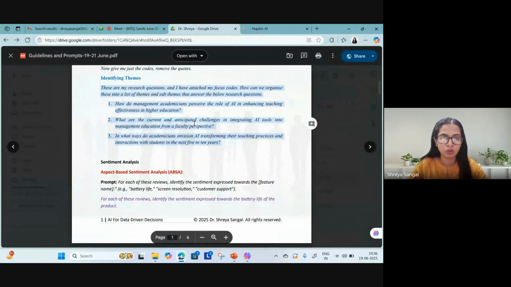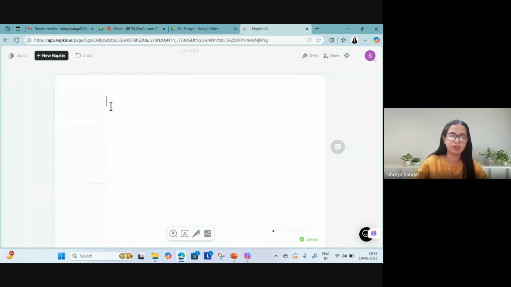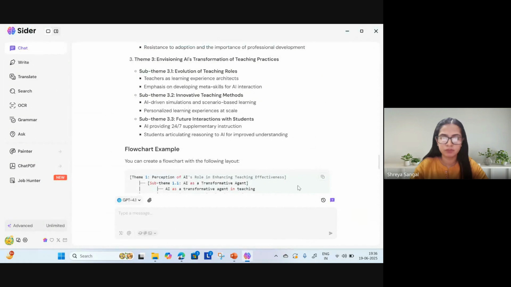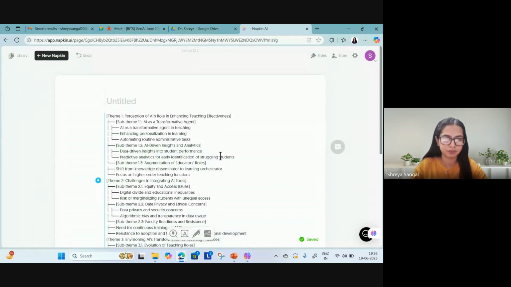Okay, so we are here. Once you are on this napkin, just go for a blank napkin. It will give you three options: import from file, draft with AI, or blank napkin. Always go for a blank napkin and copy this flowchart and paste it here.